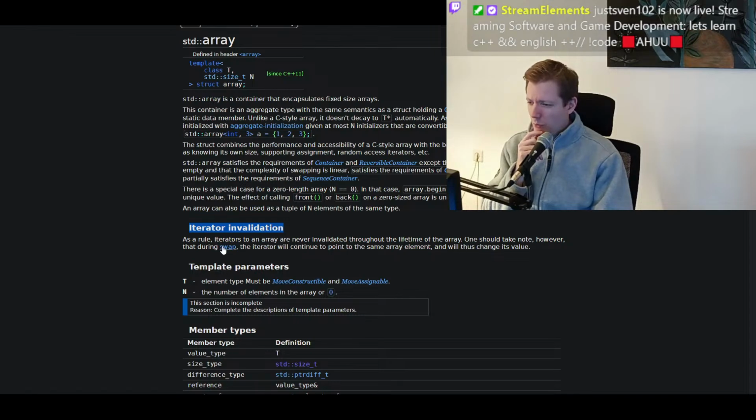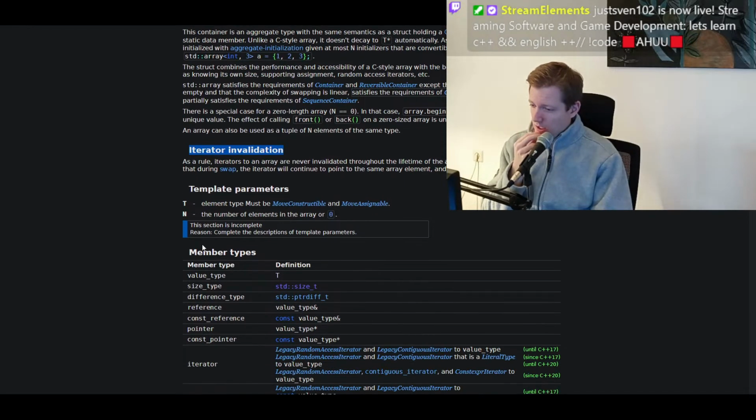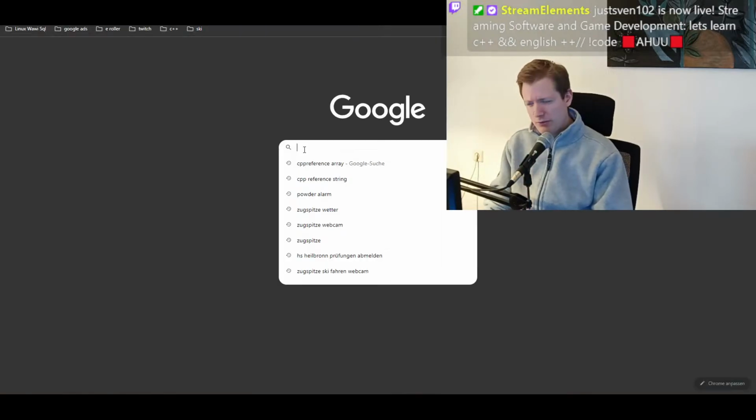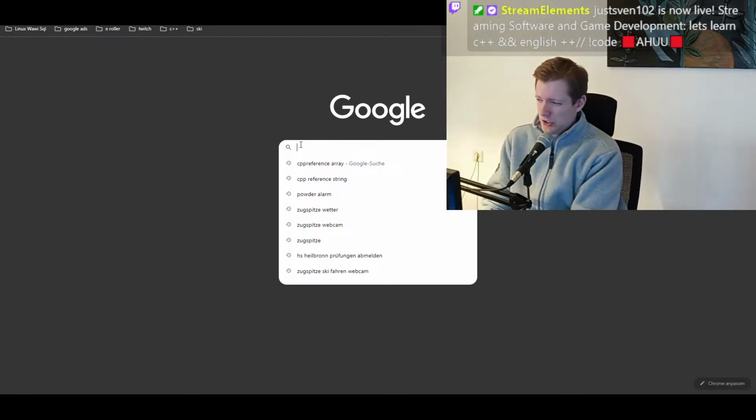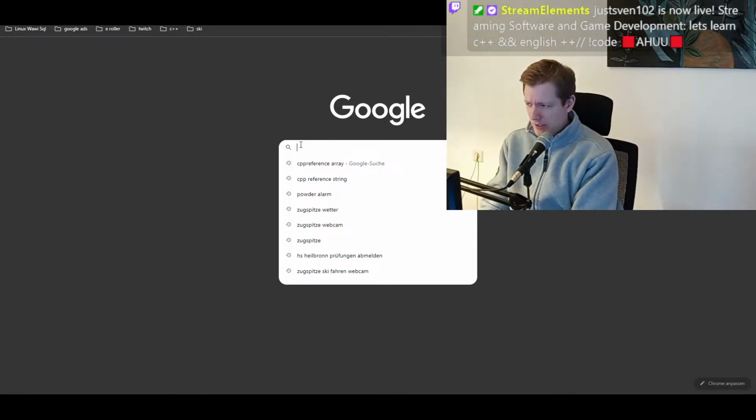Ooh, so I have to watch out with the swap thing? Really? Am I missing something? Why is the member type size_t? Let's check it for the vector, because most of the time I'm just using the vector, right? I'm not using the array. Why should I use the array if I can use the vector?